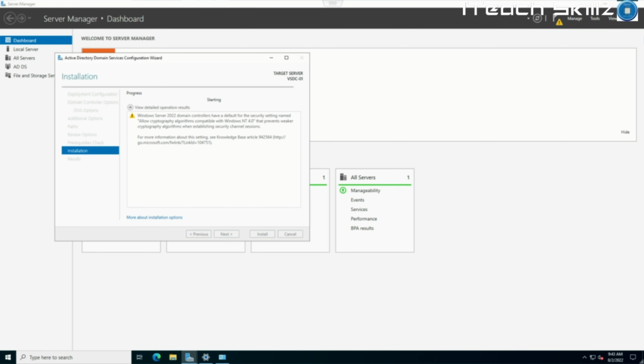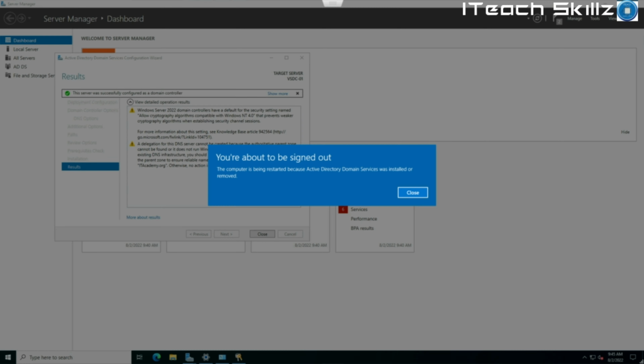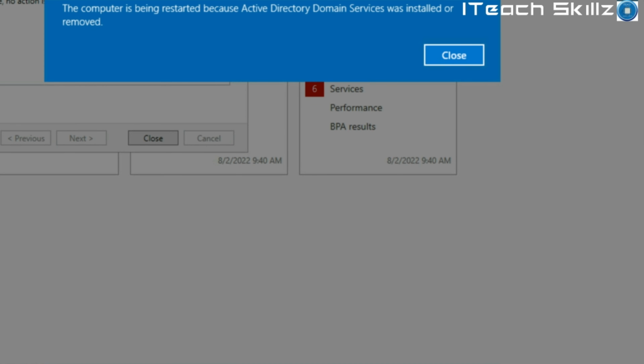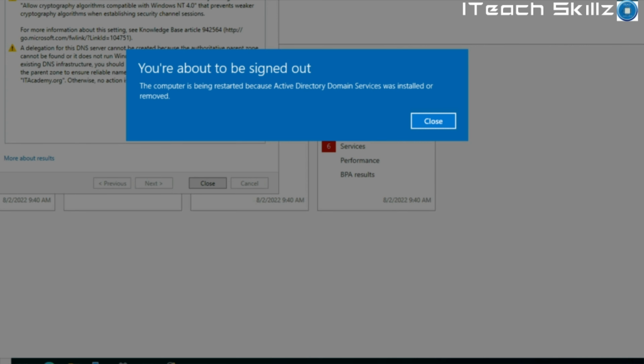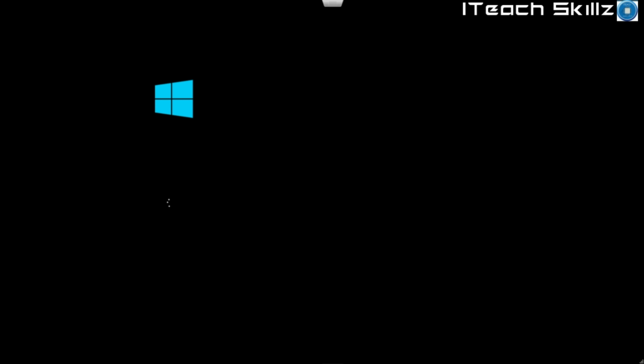Now it's starting to install. Okay, so now it's going to go ahead and reboot. It did what it needs to do, so it's going to reboot the server, and this is something that needs to be done in order to proceed. So we will hit close, and it rebooted itself already, so it didn't even wait for me.